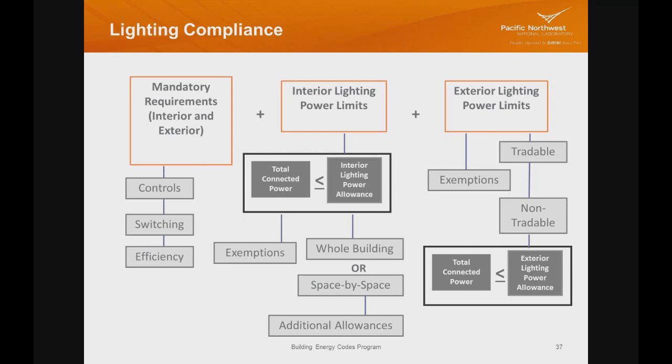I mentioned that if you want to take advantage of additional allowances, you have to be using the space by space or area category method. Whole building will allow you to take exemptions, but there are no allowances directly associated with interior lighting if you're using the building envelope area type or whole building method. Exterior lighting, I mentioned the distinction between tradable and non-tradable, so I won't elaborate on that.